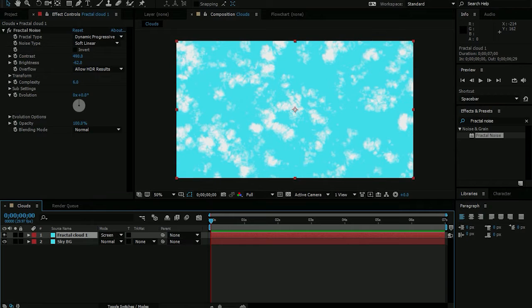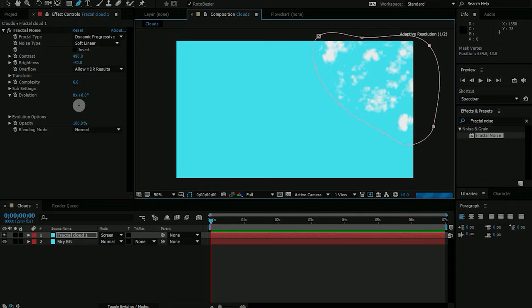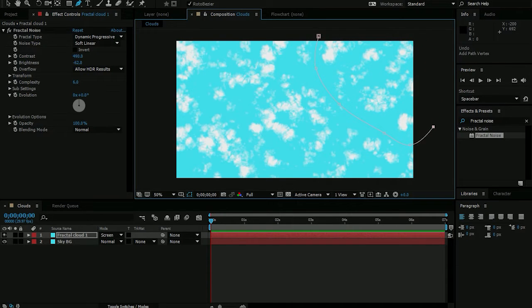Now if you want to single out certain parts, you can take this pen tool right here and just make a little mask. Now how I got those curves was I had it set to Roto Bezier. Make sure you have that set to Roto Bezier before you make your mask if you want it to be rounded out. So if I turn it off real quick and I make a mask and I turn it on, it's still going to make the mask jagged.